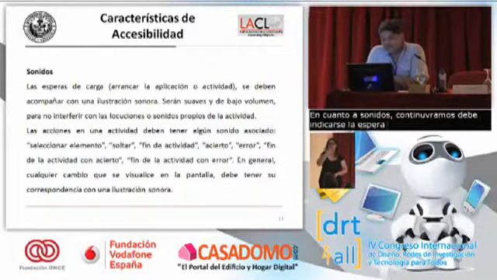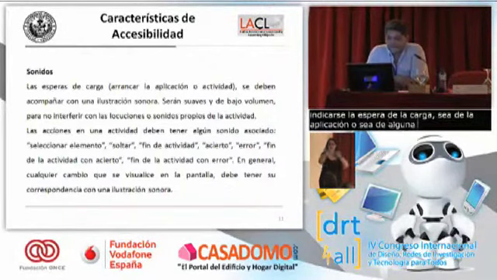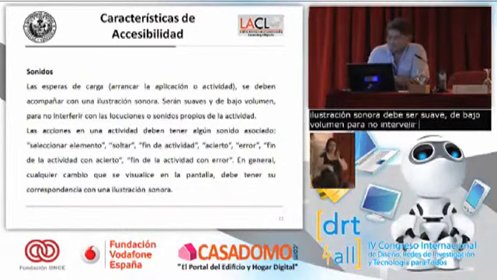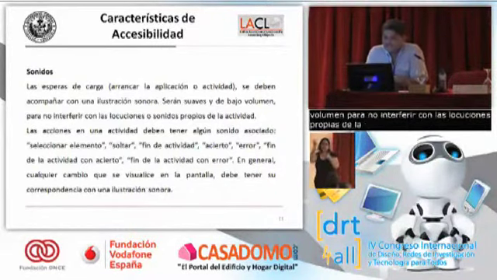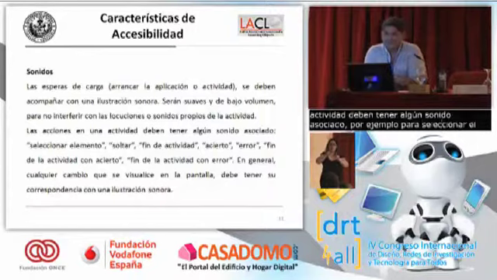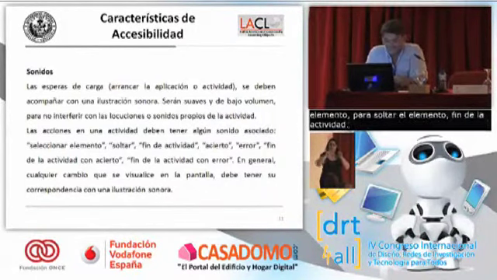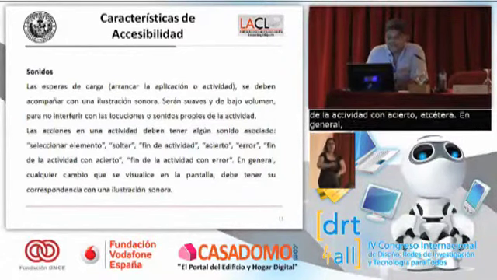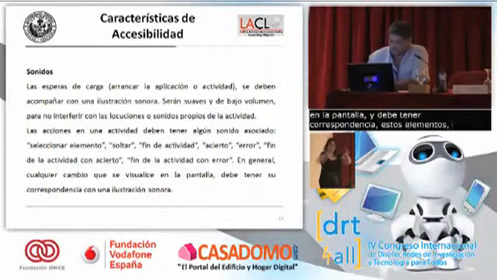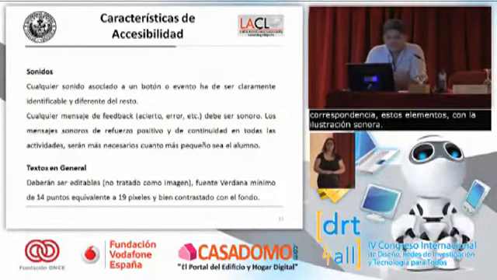Also, we have to say how long it's going to take to load. We have to actually voice it out, and the voice must be soft in order not to interfere with other sounds that are typical of that activity. Any actions in an activity should take into account an associated sound, like to select the element, to leave the element, end of activity, correct, wrong, end of the activity right, and end of the activity with mistakes. And in general, this should all be seen on the screen, and it must all be related to a sound illustration.